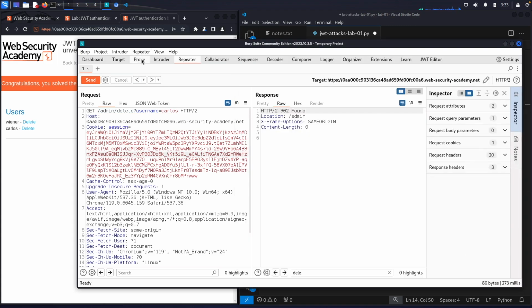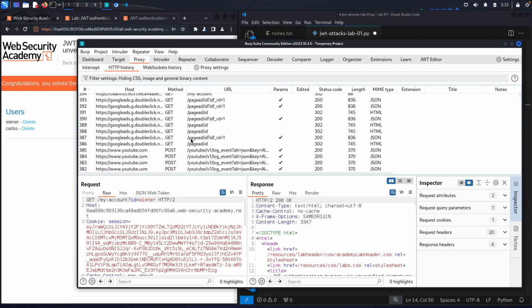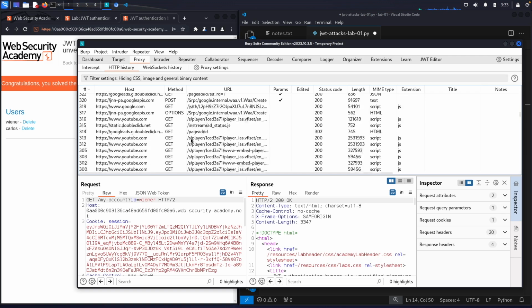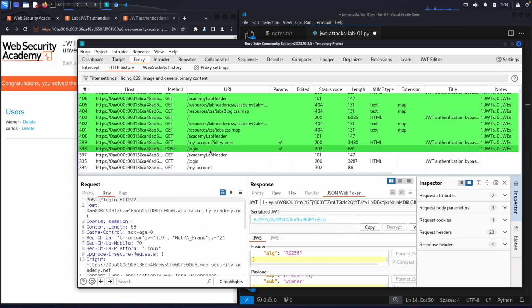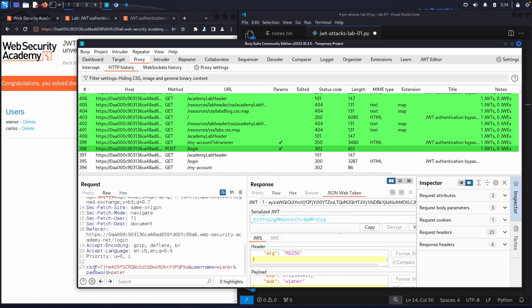All right, so if we go back to proxy right over here and go to the login functionality, you can see over here that the login page takes in a CSRF token, the username, and the password.